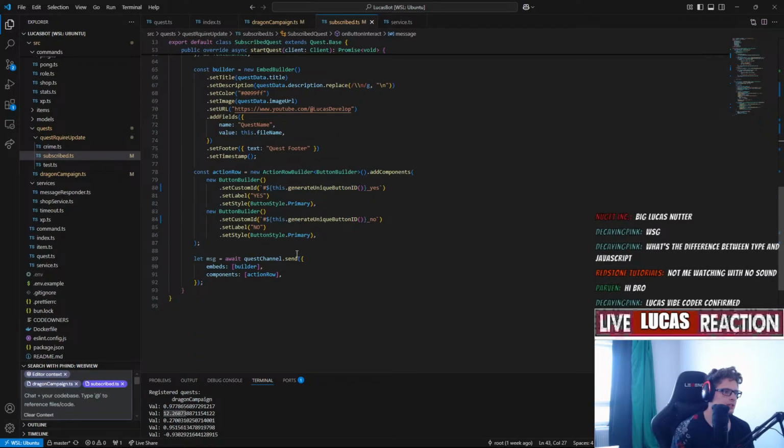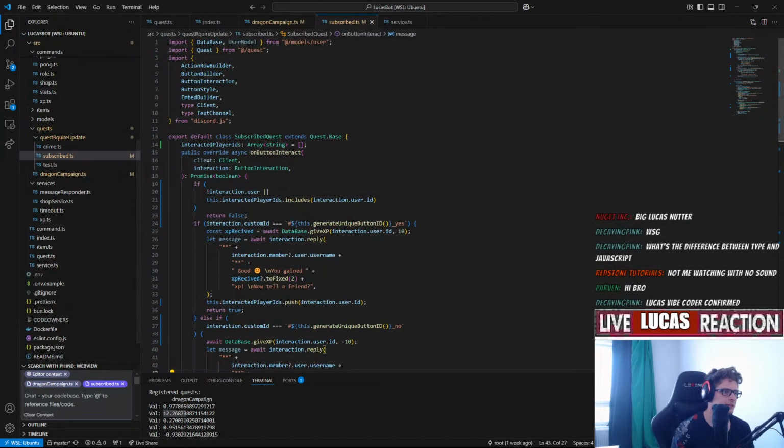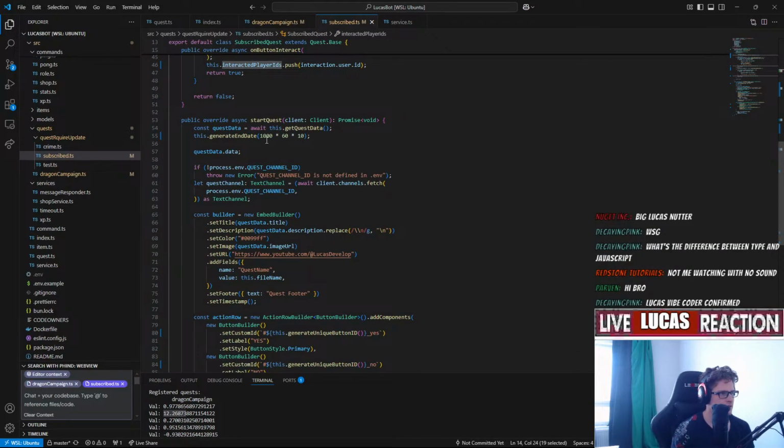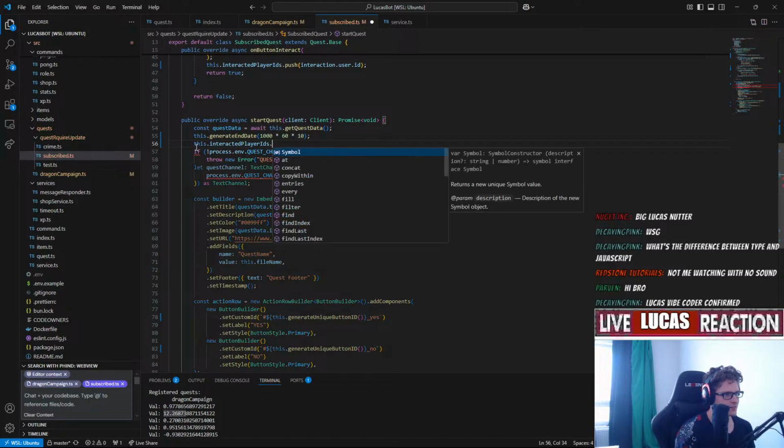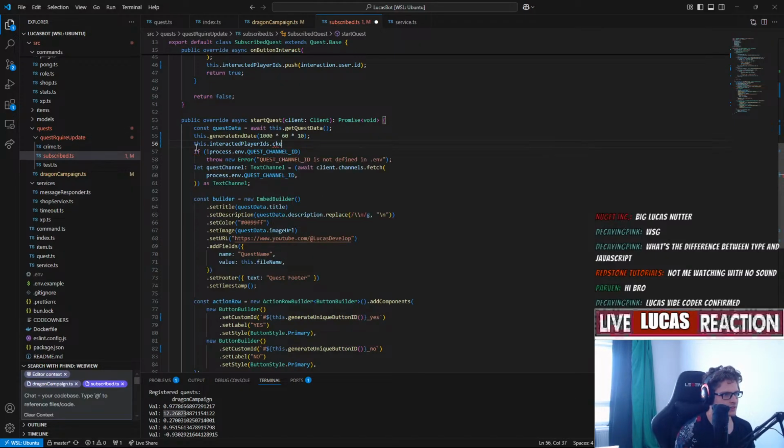And then when we start this thing, we also need to clear this because we are reusing the same array. So start quest. Why do we just have a random quest data here? This dot clear. Is there such an empty? Well, I will just say this.